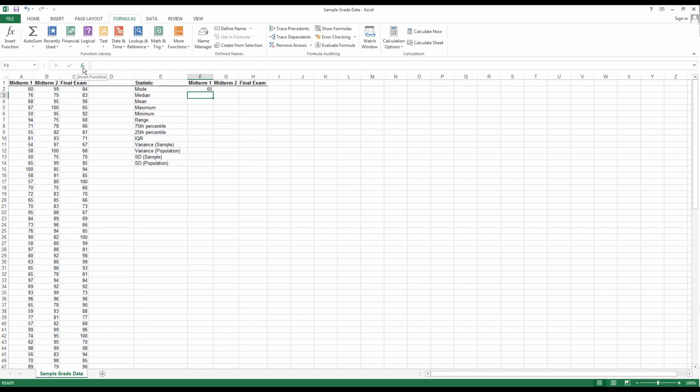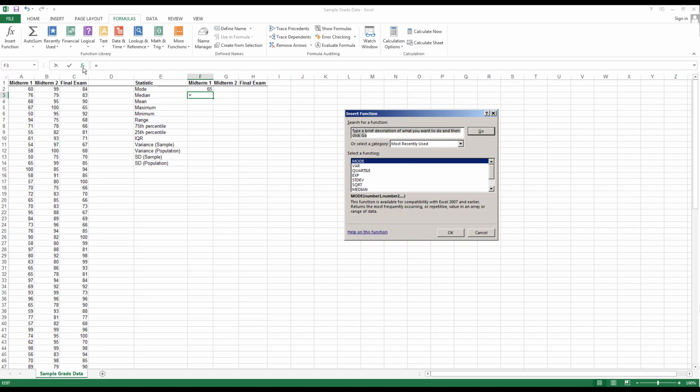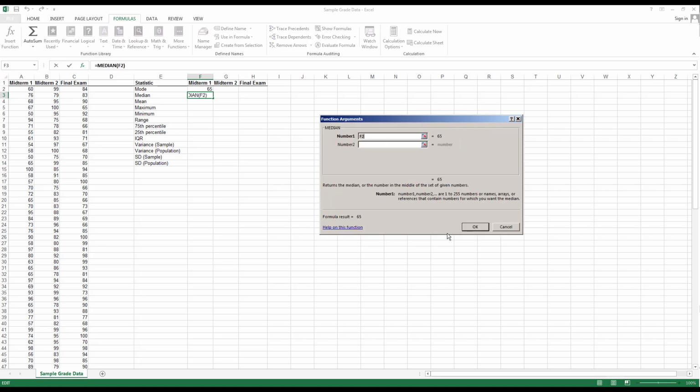So to demonstrate, you can click on the Insert Function button and it pulls up the same window as you've seen before. This time you'd go to the Select the Category drop-down menu and choose Statistical. And if you do, you get a nice long list of different statistical functions that you could use. And we're looking for median. And so here it is. So there's the median, so you can hit OK.